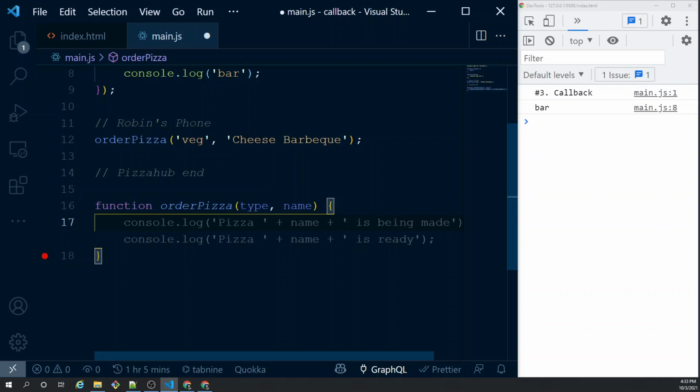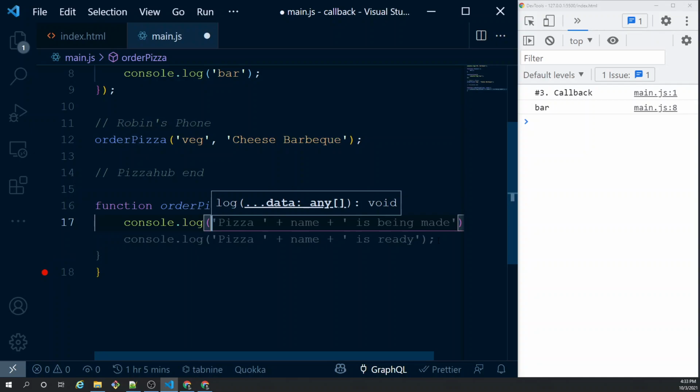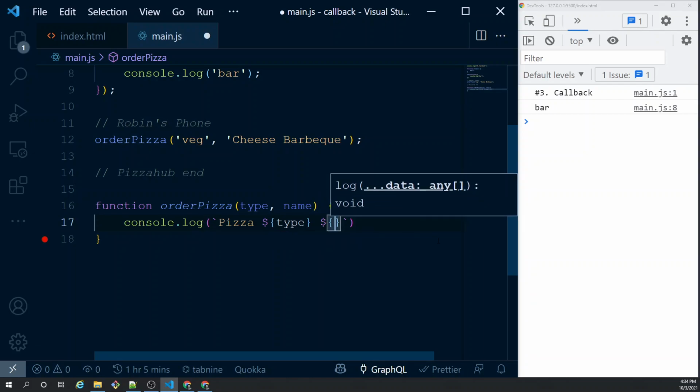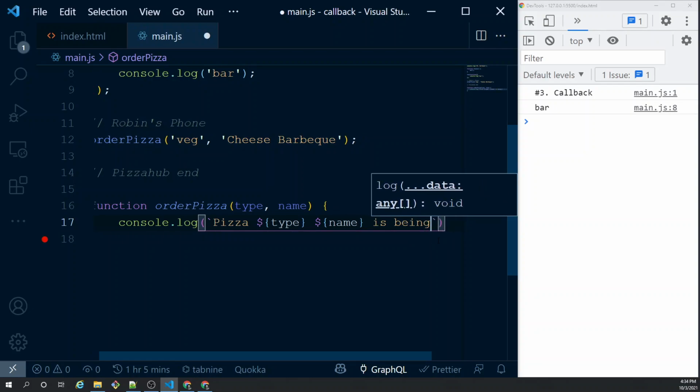Okay, so the first thing we are probably going to do is console.log, your pizza is, okay, I really hate that Copilot is completing this. I would like to write it by myself. So console.log, I don't like this concatenation, so pizza of type, space $name, is being made. Before being made, it is ordered.